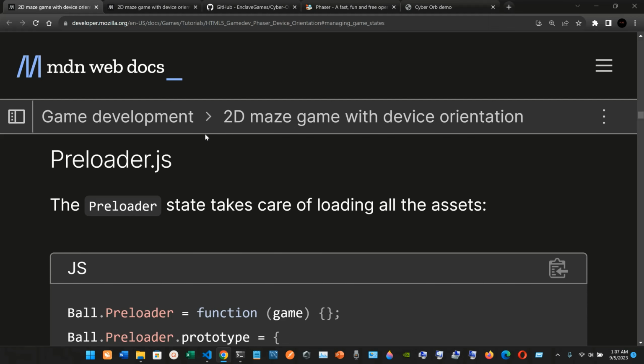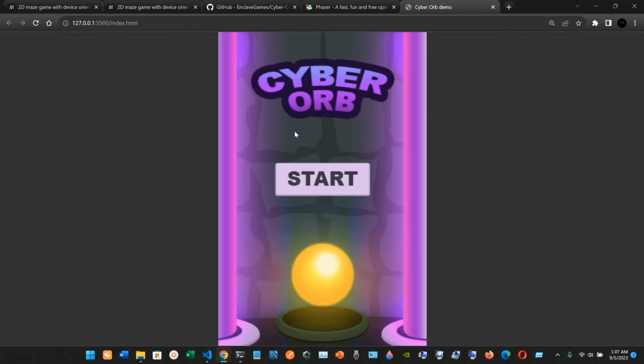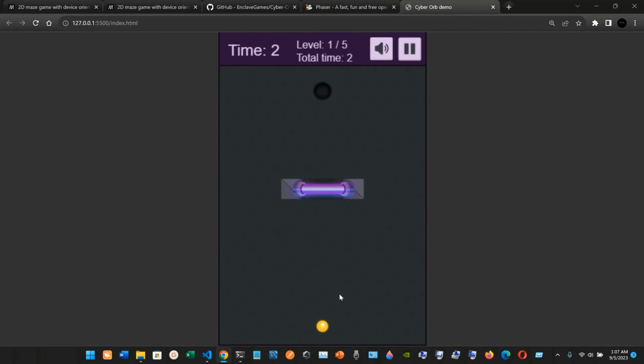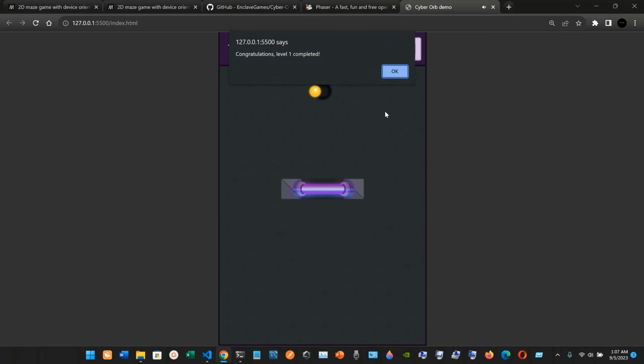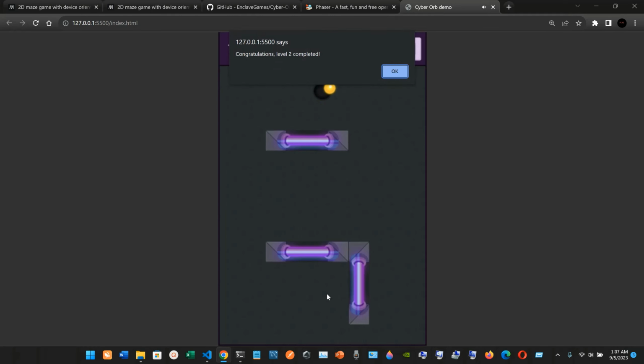So we continue with the 2D maze game with the device orientation. In the previous video we were working with the boot.js, and this is the final product. As we already saw, we are going to control it with the keyboard, and this is how you play it. You have the "Congratulations, completed" alert that is going to show you, and as long as you keep moving forward, you're going to pass through the levels.